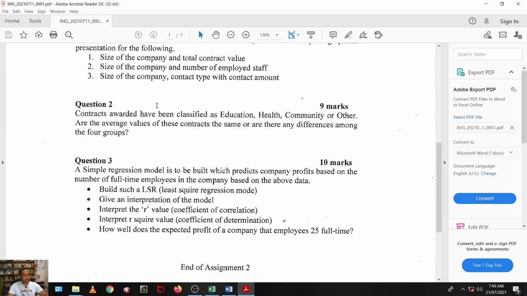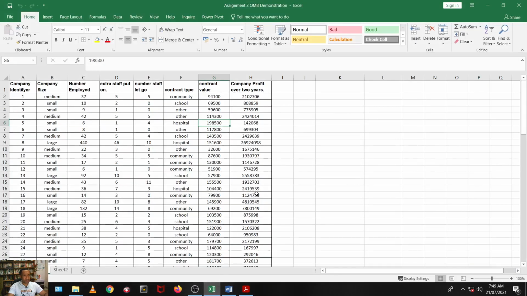So let's do question number 2. Question number 2 reads, contracts awarded have been classified as education, health, community, or others. Are the average values of these contracts the same, or are there any differences among the 4 groups? And let's go to the raw data to see how we can answer this question.